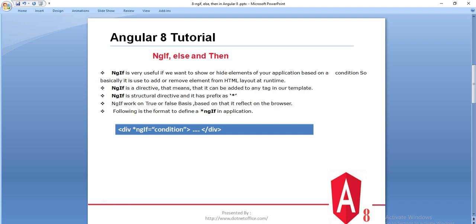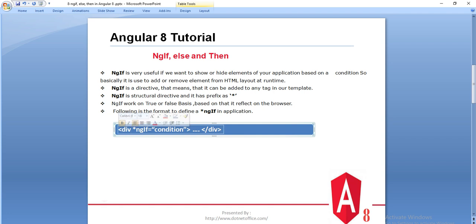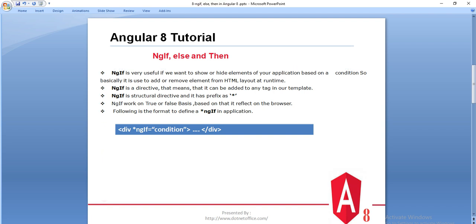ngIf basically works on a true or false basis. Suppose if the value of ngIf is false, then it will not show that element on the DOM. If it is true, then it will show the element on the DOM. Following is the format to write an ngIf condition. Suppose a div I want to show on the HTML layout, then we have to give div ngIf and we have to give the condition, if it is true or false, then we show it on the layout. So let's understand more about ngIf using an example.